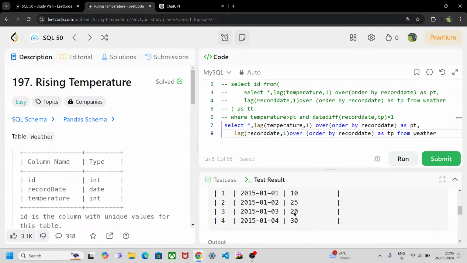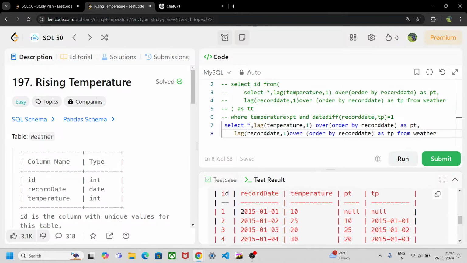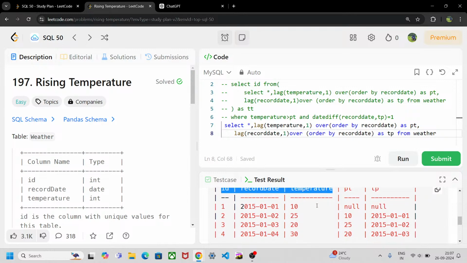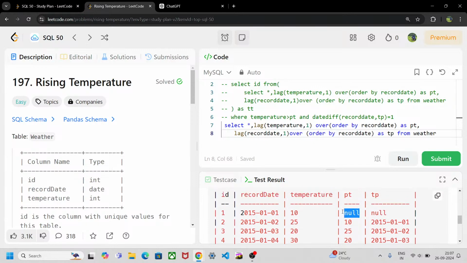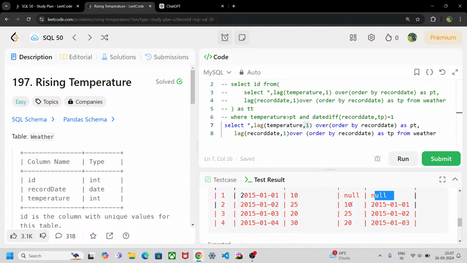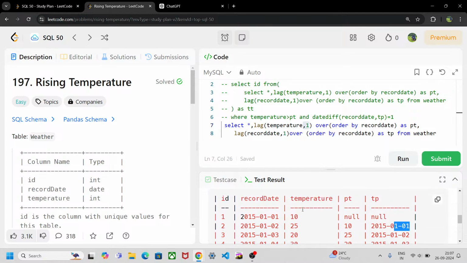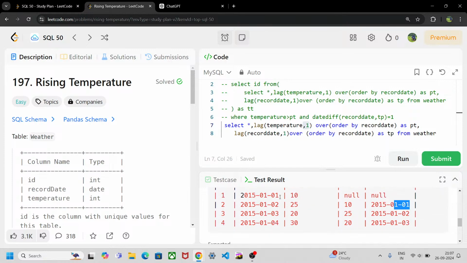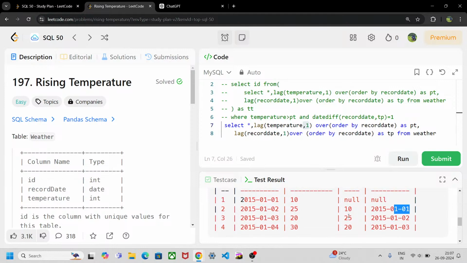Now you will see. ID is 1 here, record date is added, and temperature is added as it is. These three things are as they are, but look at PT and TP. PT is first null and null, because there is nothing before it, and the lag of 10 is nothing, so that is why it gives null. But the lag of 25 is 10, that means it returns the previous row. And the date also returns the previous date. So it gives 10 in the second row, 25 in the third row, like that, so that we can consider the difference or whatever you're calculating.